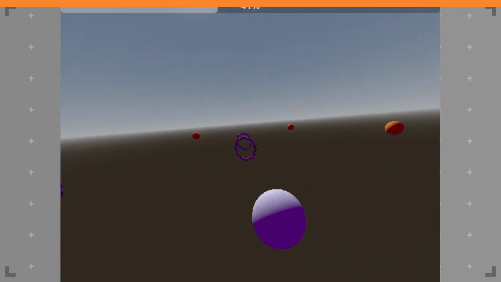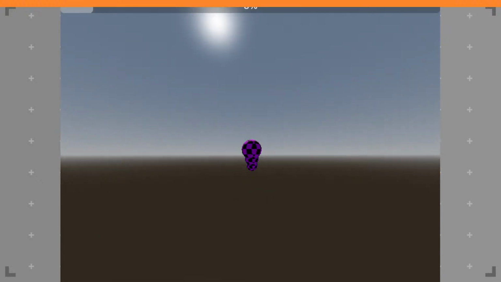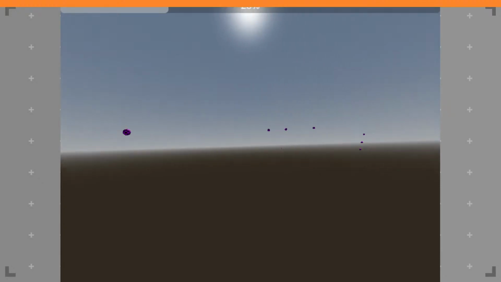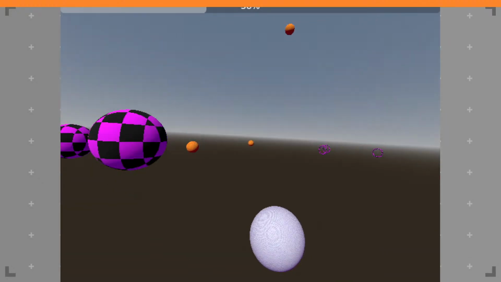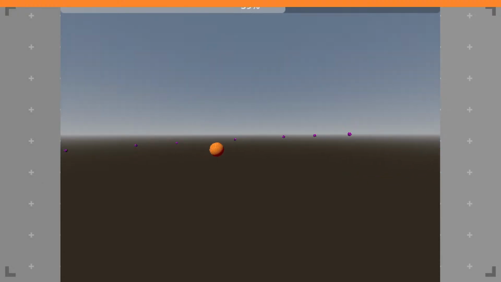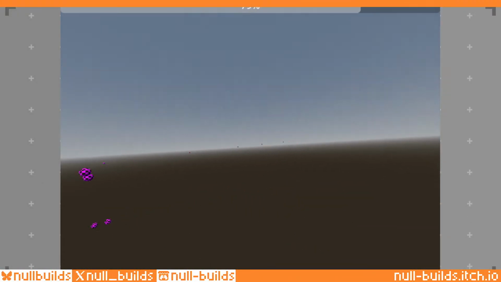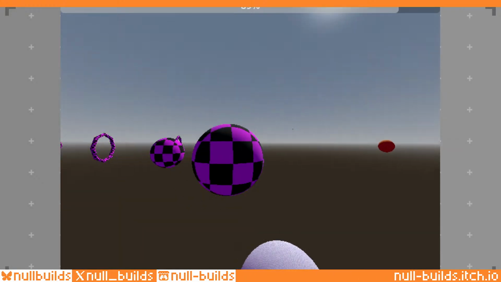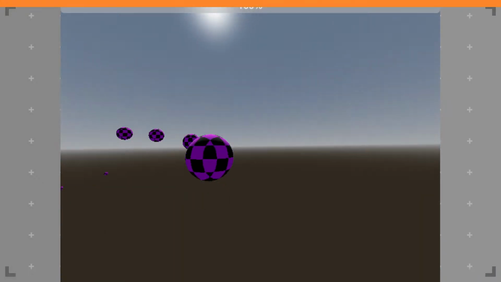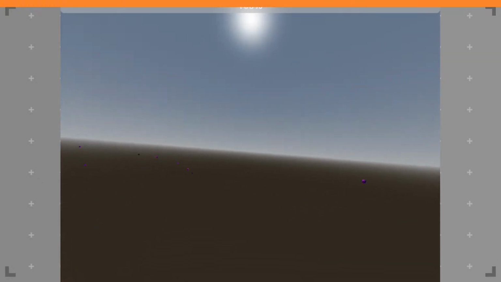Are the projectiles actually going anywhere? Wait, why is it working now? Okay, well, they're kind of working. Huh. But wait, why wasn't it working at the start then? What? Why are some of them shooting out of the corner? What is going on?